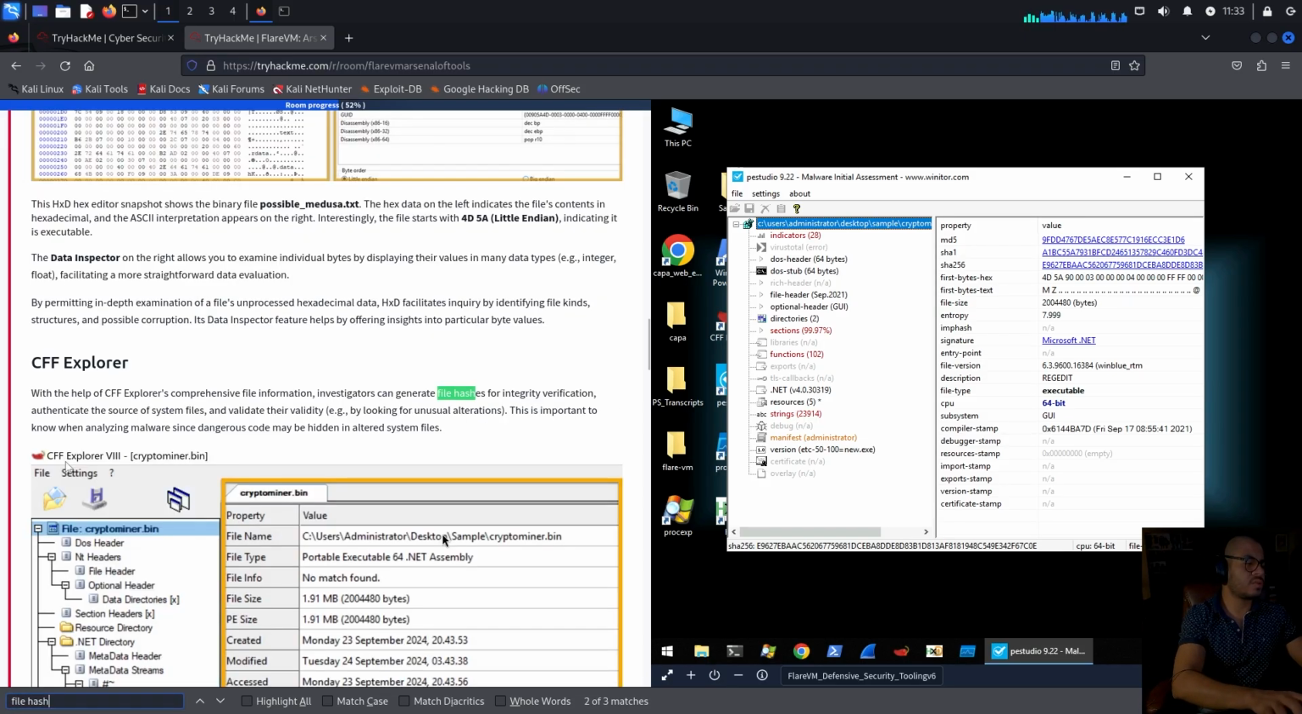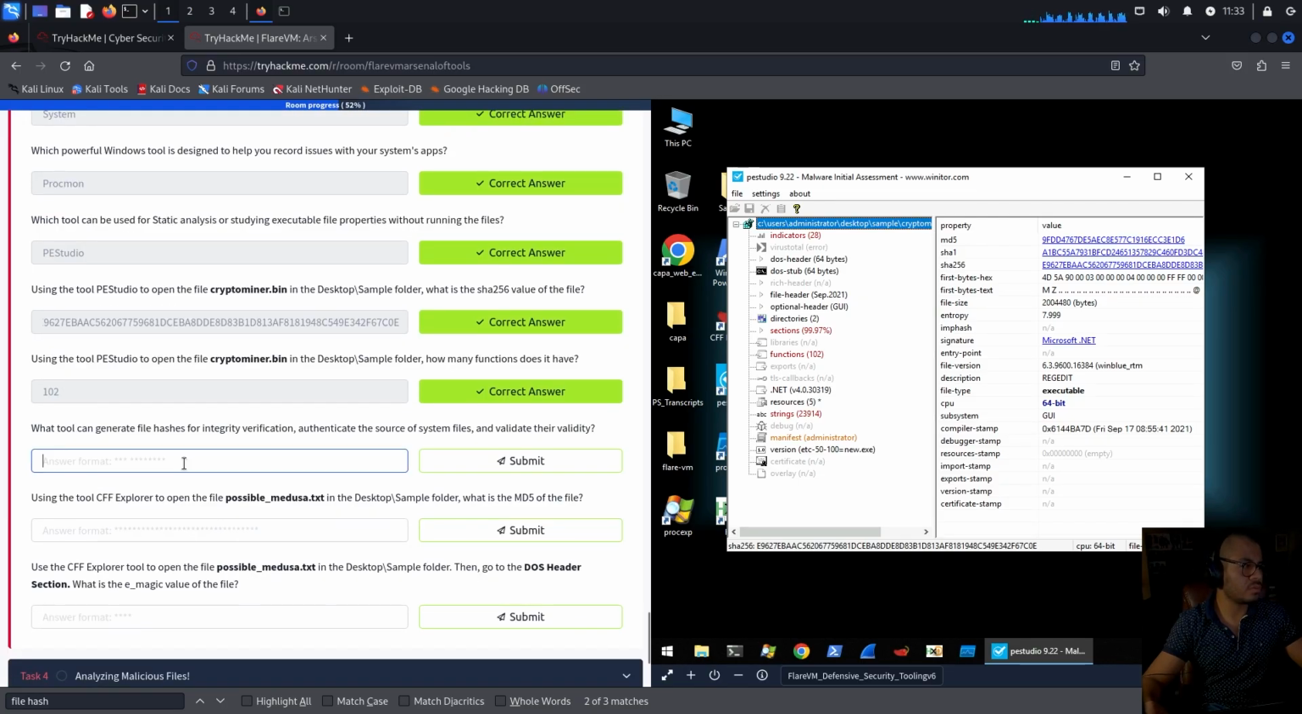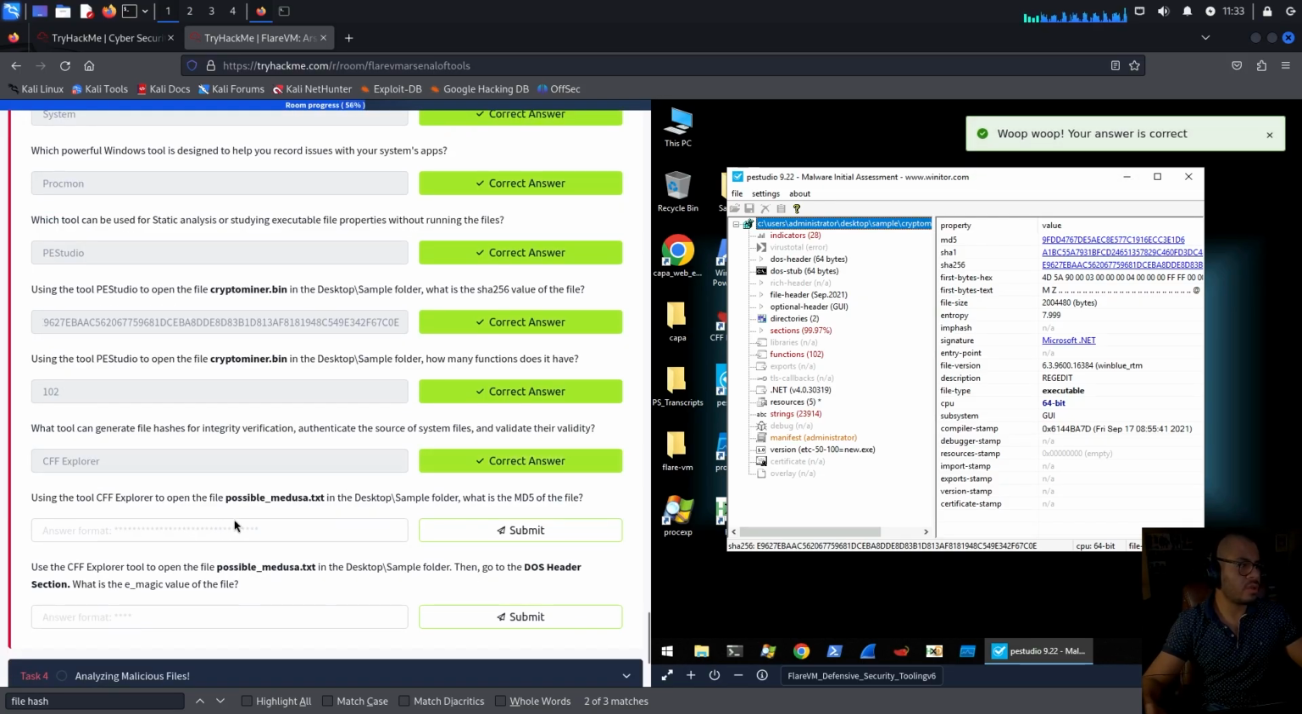File hash. We can generate file hashes. Okay, CFF Explorer. I think it's this tool. Using the tool CFF Explorer to open the file possible Medusa.